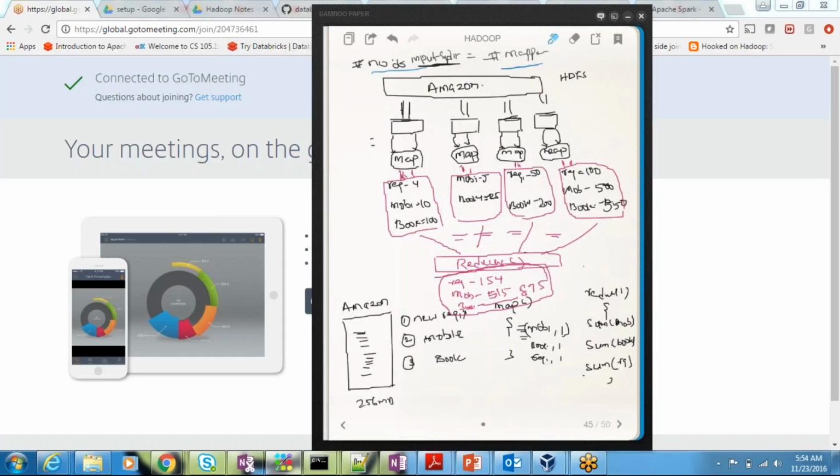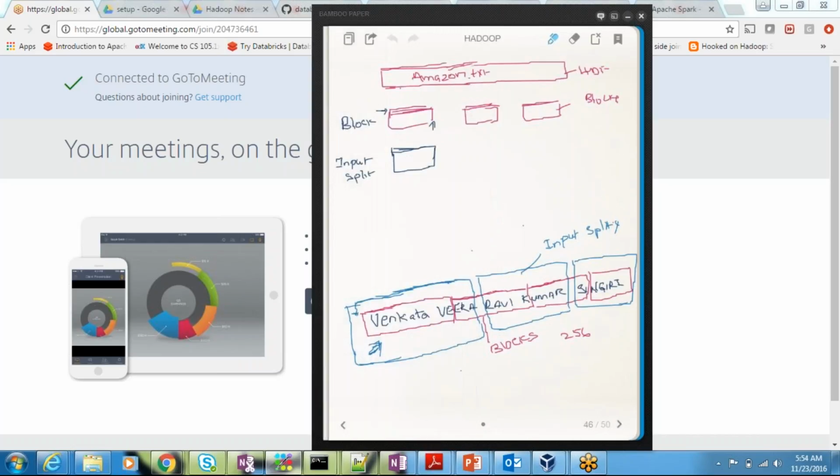Let's see here now. What is input split, guys? This is a very important question. Your whole MapReduce framework will depend on this input split concept. What is input split? Ravi? Yeah, go ahead.